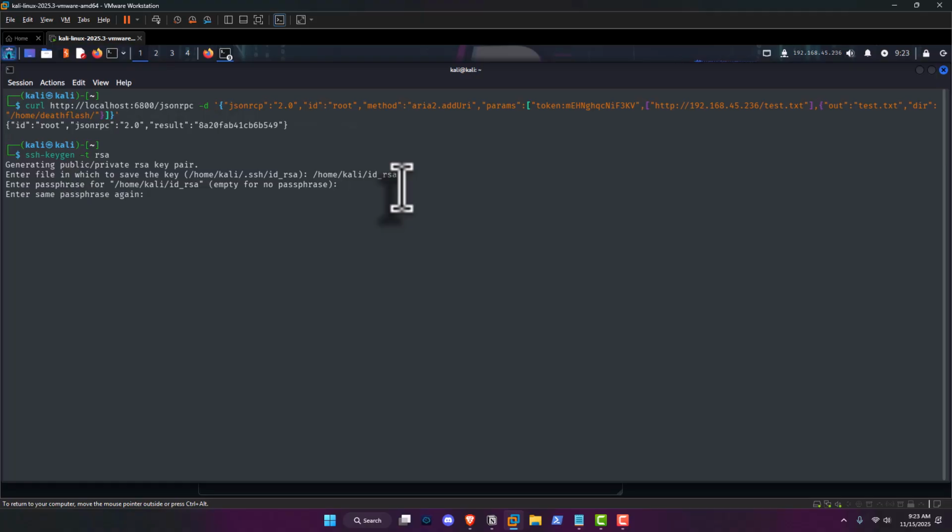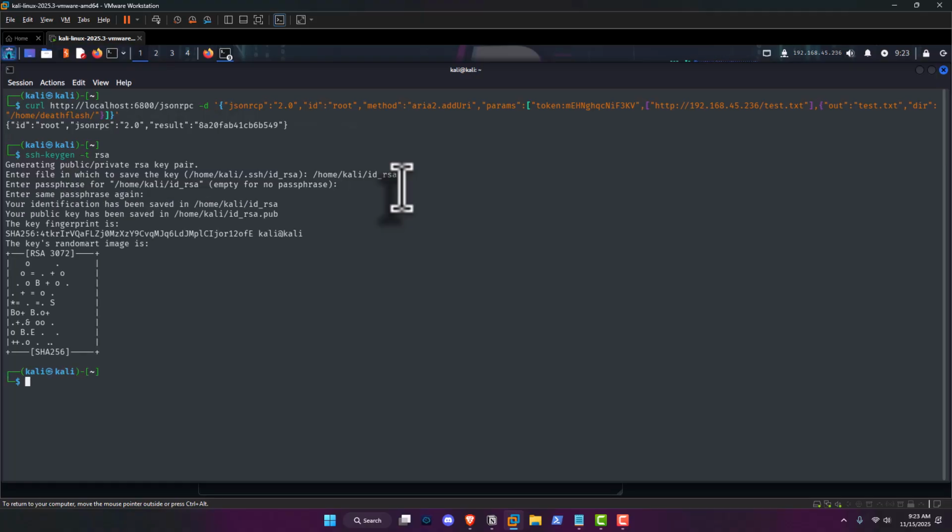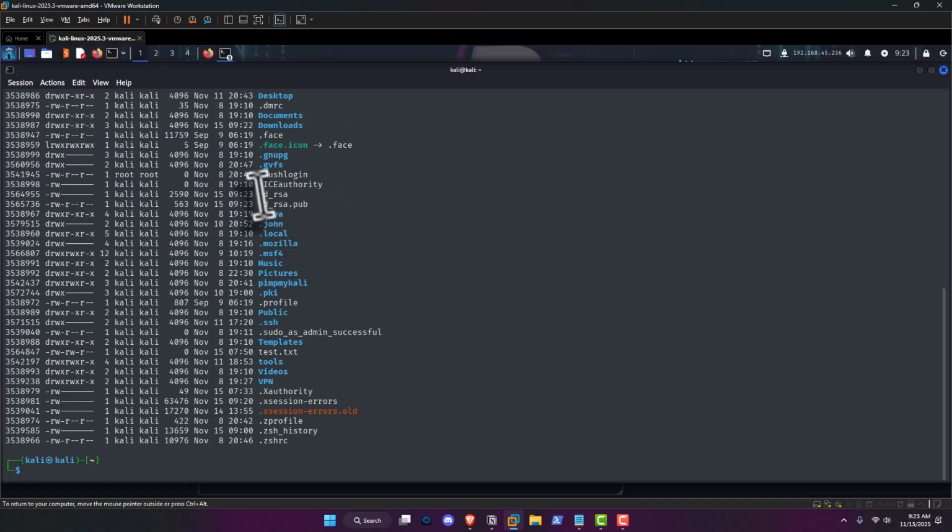Do we want a passphrase again? Nope. And we have our key. So let's do an ls -ail. And we do have id_rsa and id_rsa.pub. The first thing we want to do is, for us to be able to successfully log in via SSH, we need the public key on the server, in root's .ssh folder. And we also need a file called authorized_keys, which contains the public key.